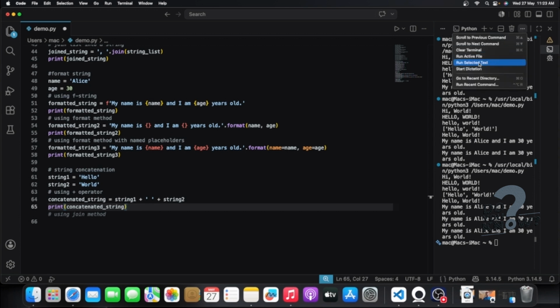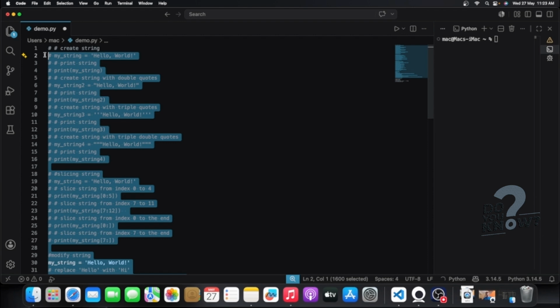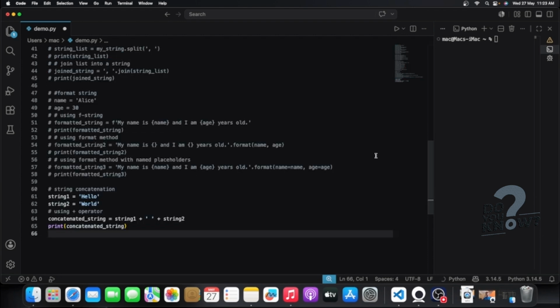First clear this one, and then comment it again so that we have everything fresh. And now we have hello world as a single text. Here we have two separate texts, but by concatenation we have string 1 and string 2 with the plus sign, meaning we are going to add two separate strings into one like this.